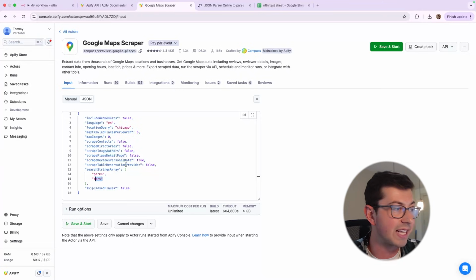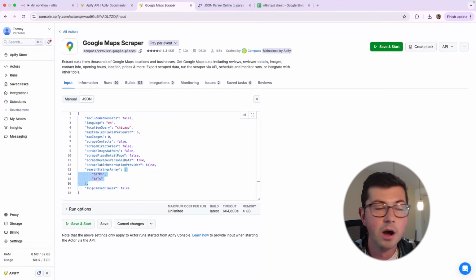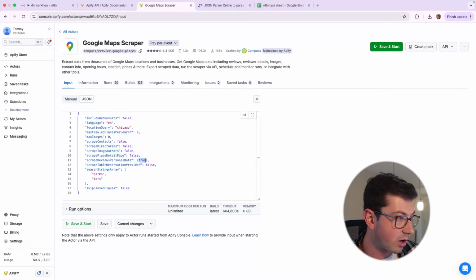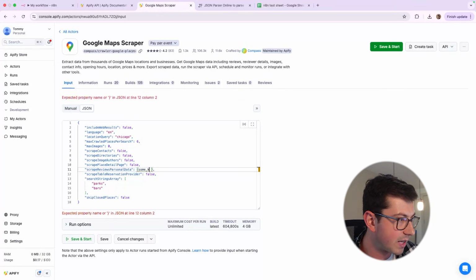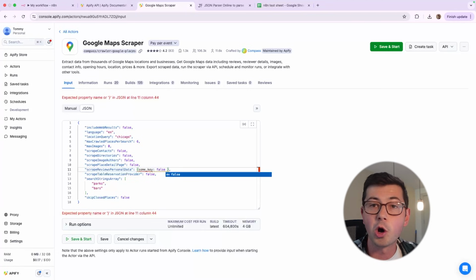I should also point out that it's possible to use an array or list for a value, or another JSON object. So you could also have a key in a JSON object that maps to another object. So we could do some key, and that would be false.